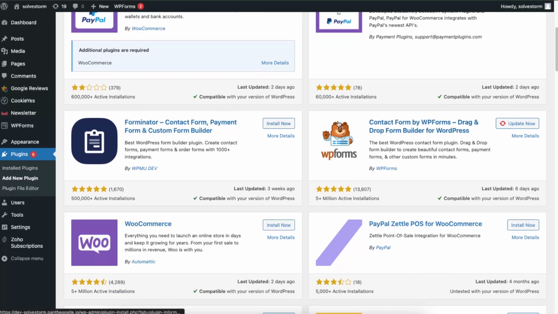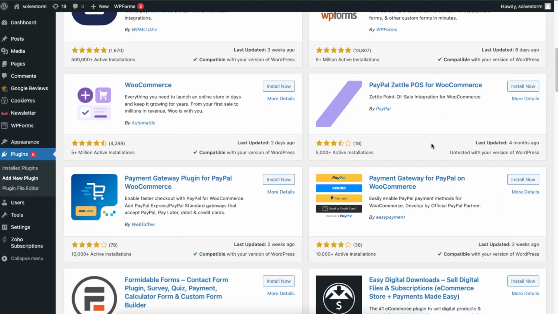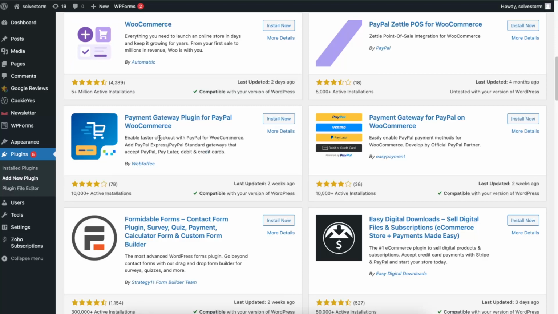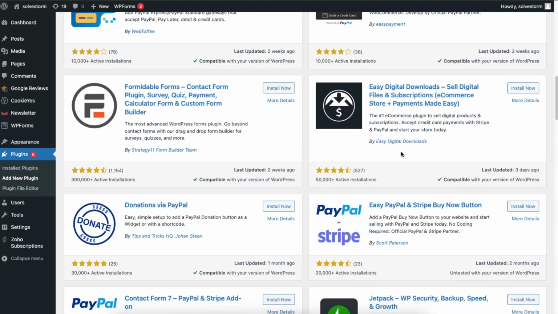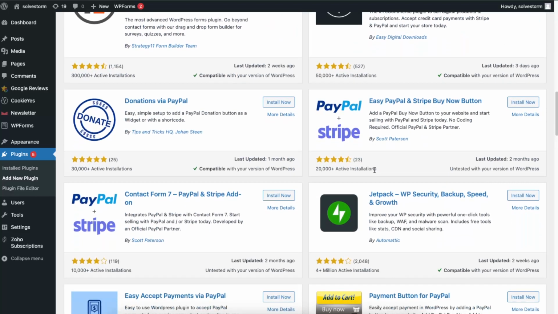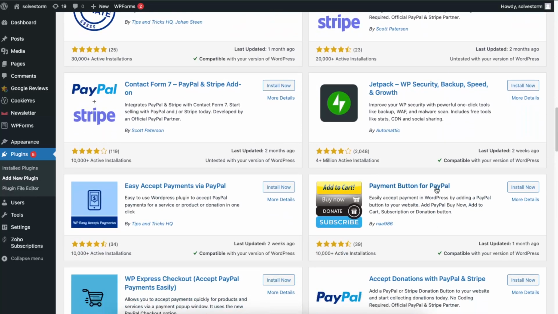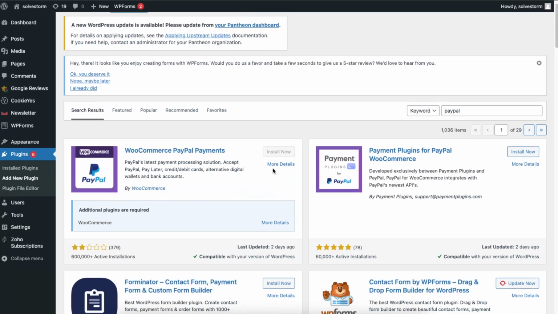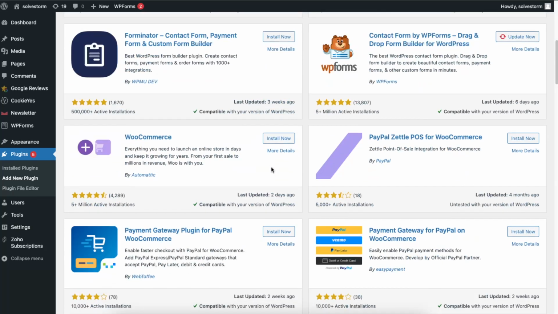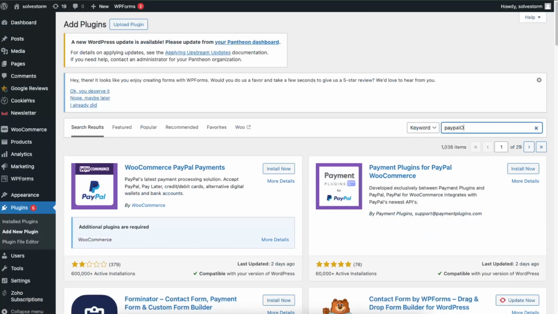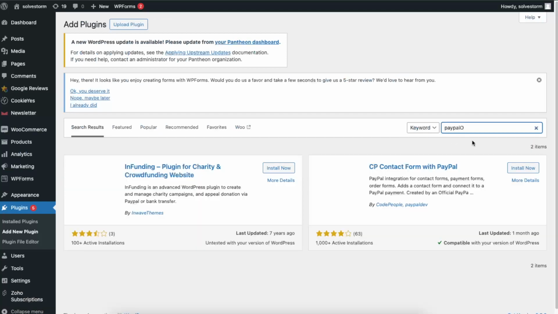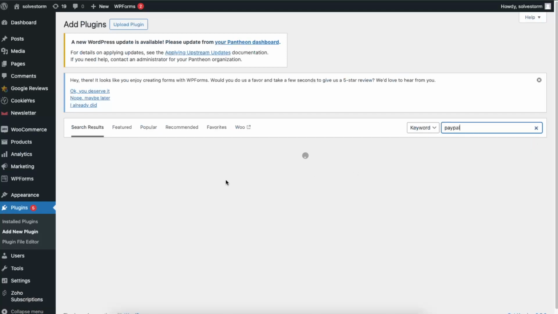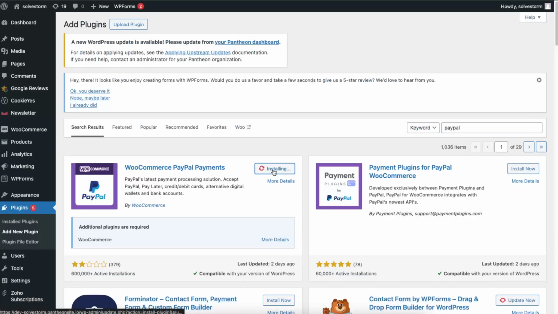Now, again, there are some other options, or you can just install WooCommerce or Payment Gateway. There's also some PayPal donations payment button right here. You can actually install it. But for now, we need to install WooCommerce first. And after you have WooCommerce, just install this WooCommerce for PayPal payments too.